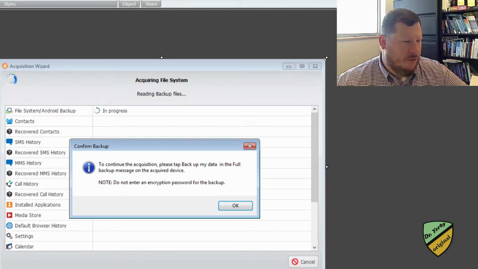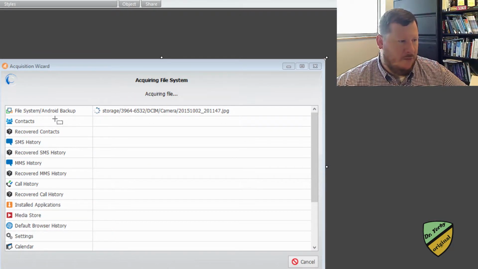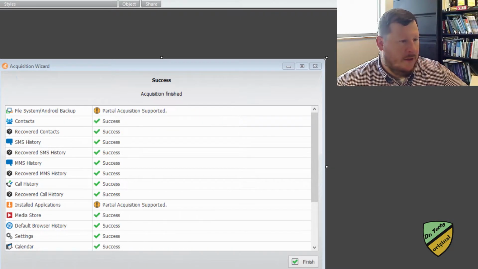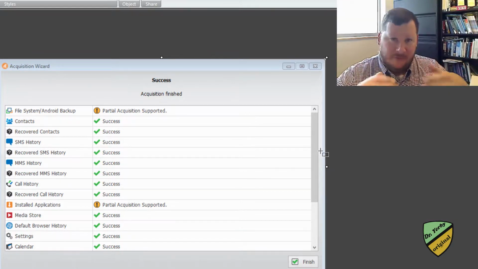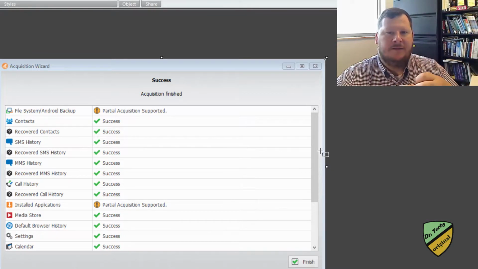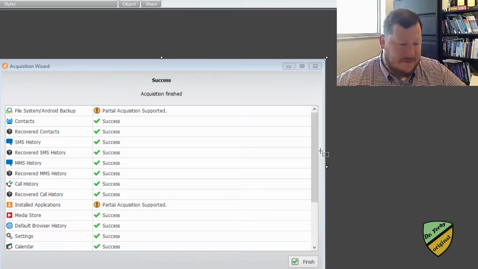Nonetheless, the acquisition continued to run, and you can see it starting here with the file system Android backup, going through and parsing some of the pictures in the DCIM camera folder. Then at the end of the acquisition, we see lots of successes and some partial acquisition supported. You'll see that for installed applications and part of the file system. So something in there Paraben E3 didn't fully support, but we still got some data. This is, again, the reason that multiple tools may be very useful when you're doing these types of investigations.